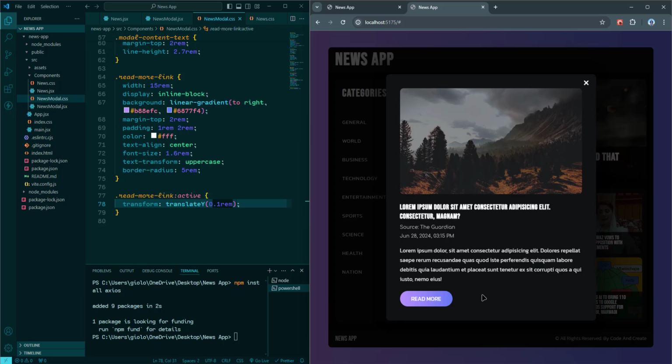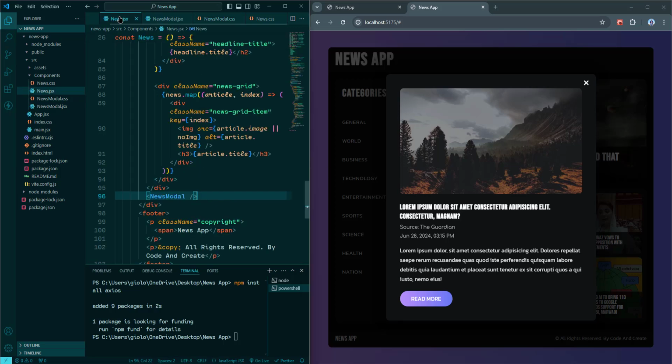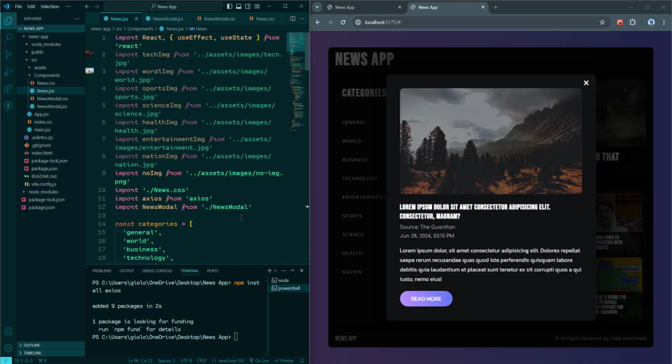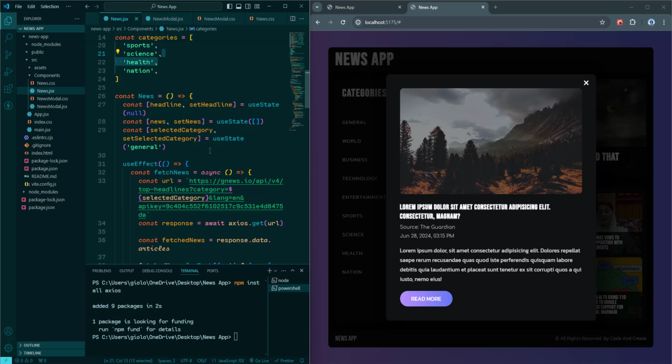Alright, so now it's time to make our modal functional. We will integrate it into our application so that when a user clicks on a news article, the modal will display detailed information about that article. First, we need to add some state variables in our news.jsx file to manage the modal's visibility. So let's add here a new state variable.